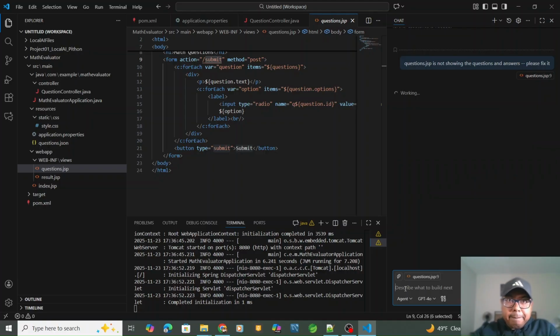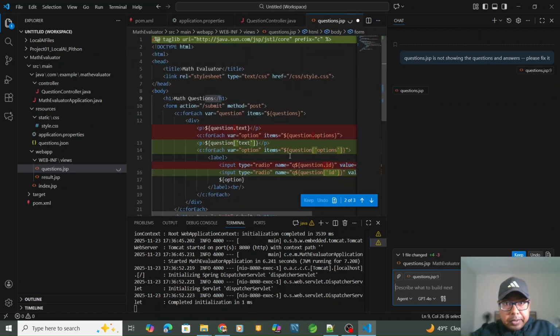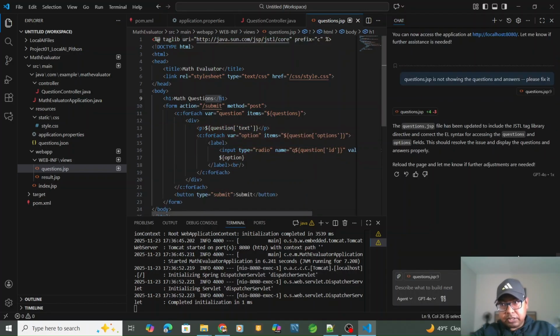So why is it not showing? Let's see. Yeah, so this was the option, this was question.text, and it's changing now. If you see, it's modified this file questions.jsp, which I just showed had an issue. Please fix it.